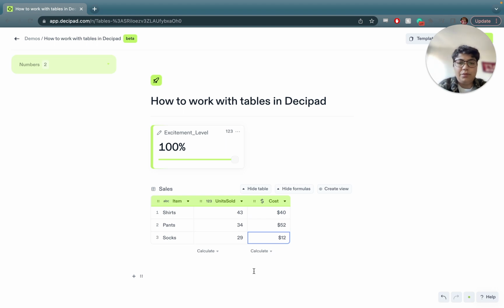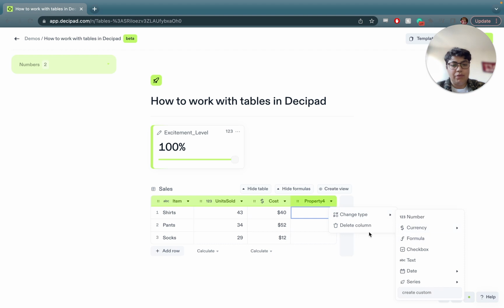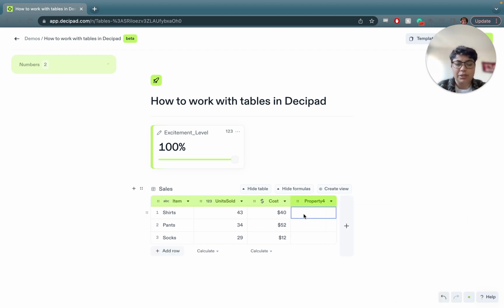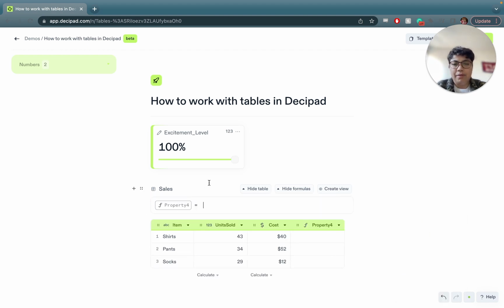So now we want to figure out what is the revenue from selling our different items. I'm going to add a column here, and we're going to use a formula. And you can do that in two ways. I can select it from the drop down and go to change type and formula, or if I do equals and an empty cell, it appears up above, and we can start calculating.